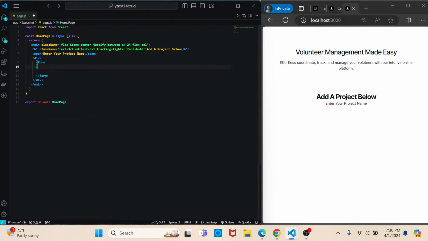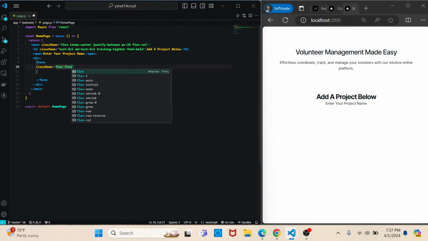and this form will have an action, but I'm not going to include the action just yet. But we'll go ahead and add a class name, and we'll set it to flex. We'll go flex column. I won't go row. And we'll go on medium devices. We want to set the width to, let's go 1000 pixels.